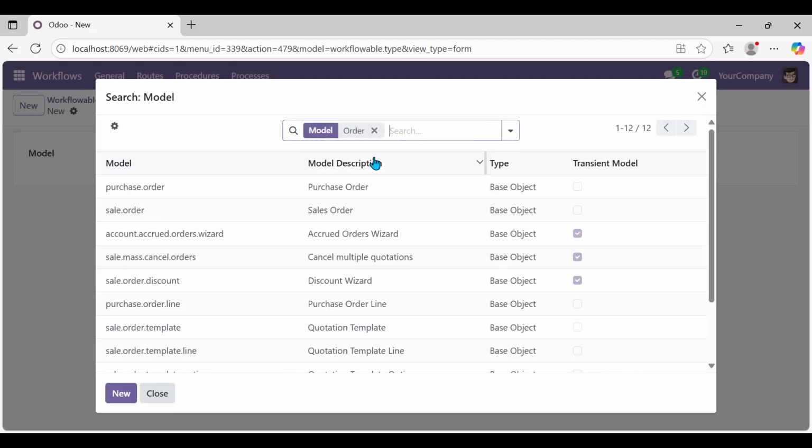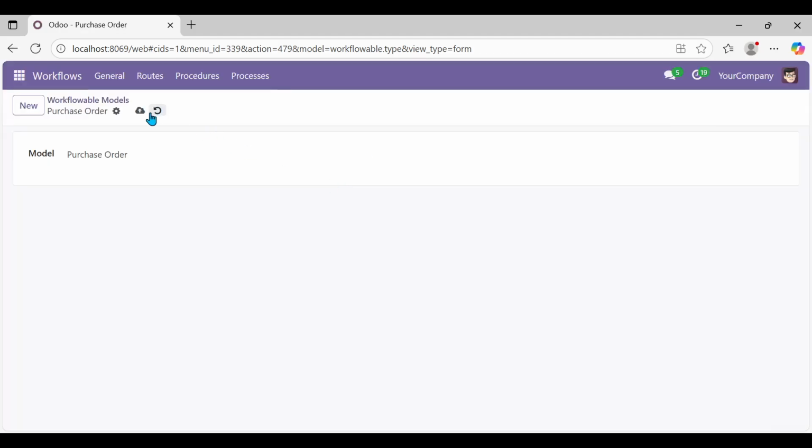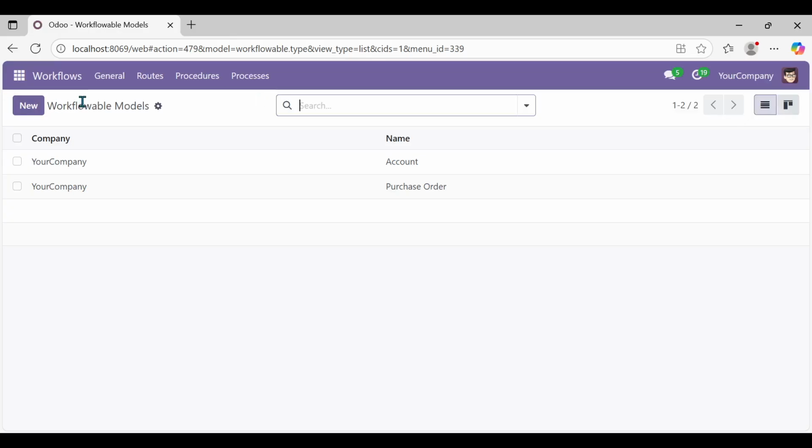For example, if we select purchase order, saving and getting back to the list of workflowable models, we can see that purchase order model is now declared as being a workflowable model, meaning purchase orders can now be processed or treated through a workflow. We will learn how to create workflows, design workflows, and release workflows in the future videos.